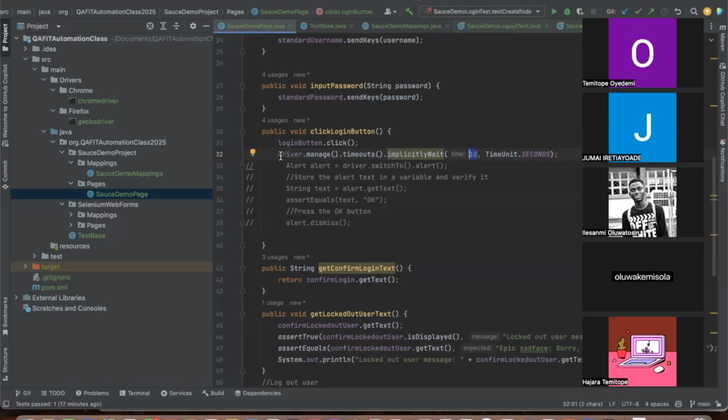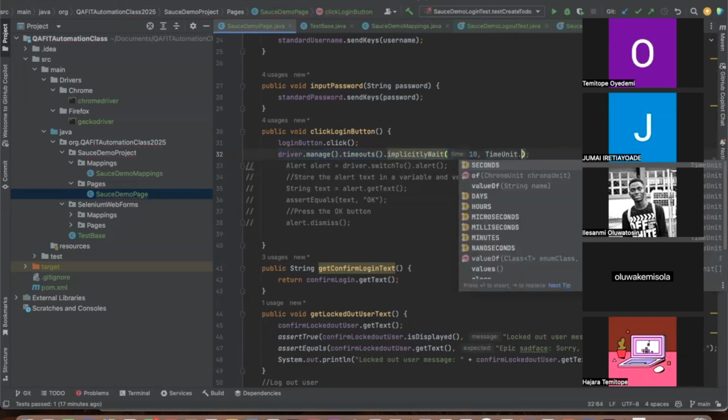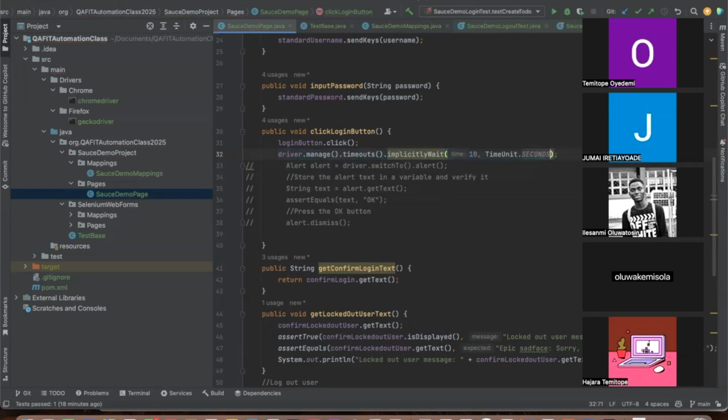And this is how Selenium defines it. There is manage().timeouts().implicitlyWait, and then you put the time unit in seconds. I think time units can also be in minutes. Let's see. Yeah, it can be in seconds, days, hours, microseconds, milliseconds, minutes, and so on. So we just use seconds.